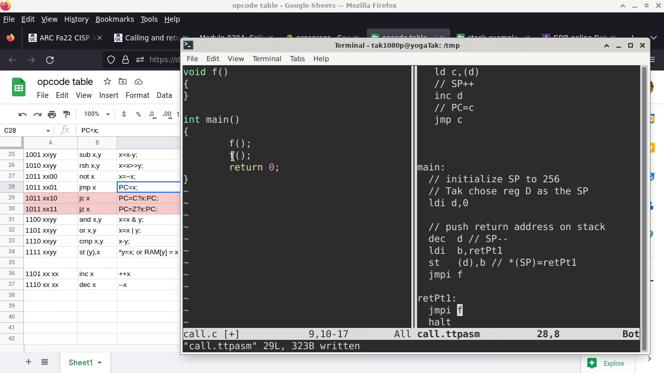Every time we call a subroutine, we have to save or push the return address. Is that okay? So if I were to push the return address, where do we think the second invocation of F should return to? Which instruction should it return to, I should ask? The halt instruction. Very good.